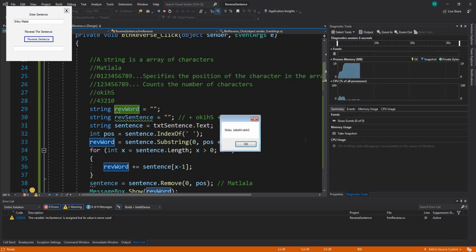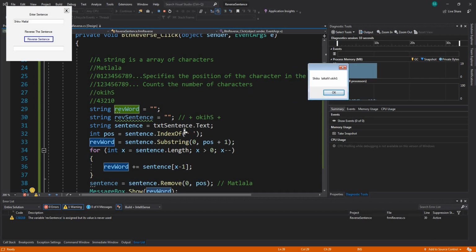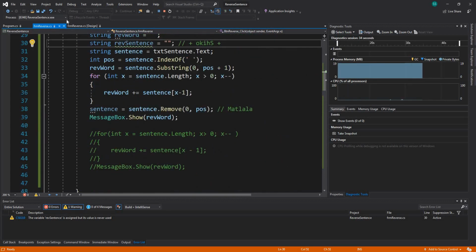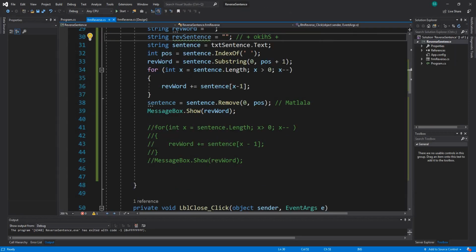Okay, what just happened here? It seems like we had more than one loop inside here, because let's see, we have Shiko, which is here. And then we have the surname. It seems like it reversed everything. Okay, let's see what the problem is. Let me try to see what went wrong.